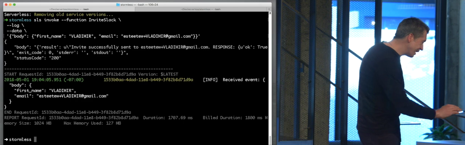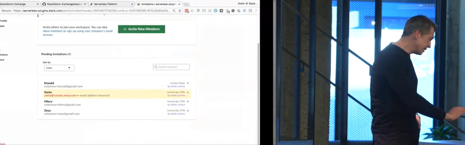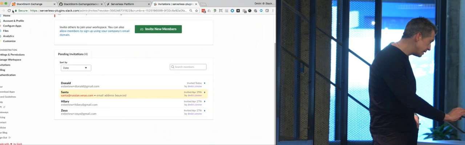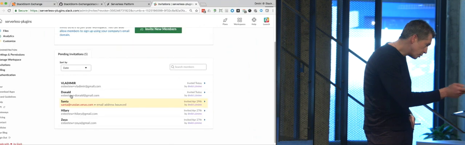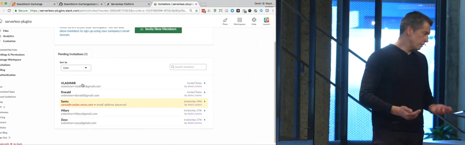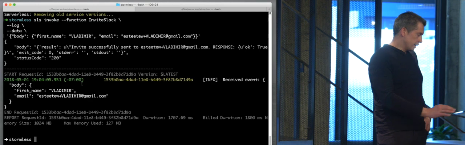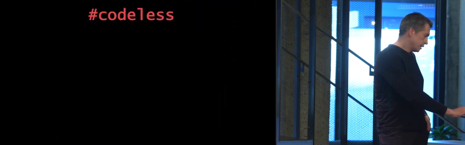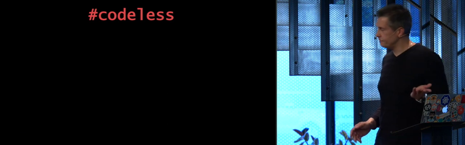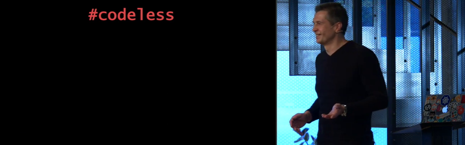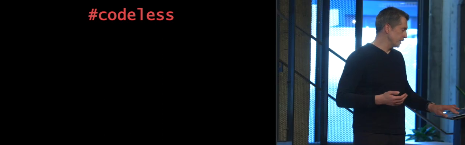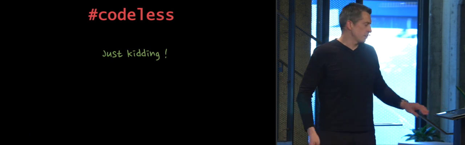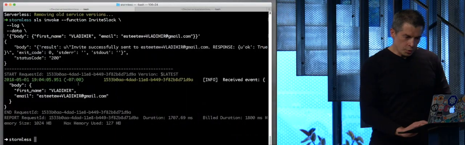All right, so it is invited. And indeed, we can see that here is yet another invitation up here in Slack. Everything works. Now, was it difficult? It was actually codeless, meaning we didn't write any code. I'm just kidding. Of course there is some code there, but we didn't write any.